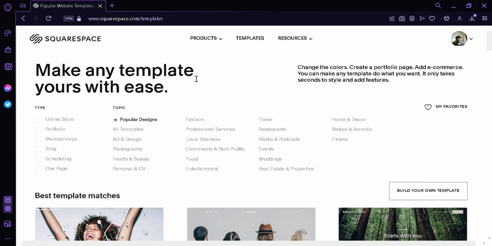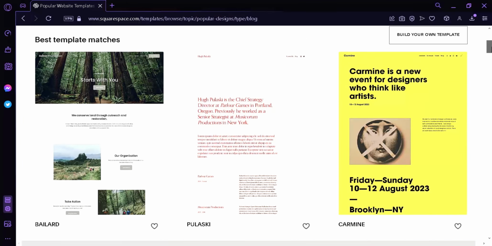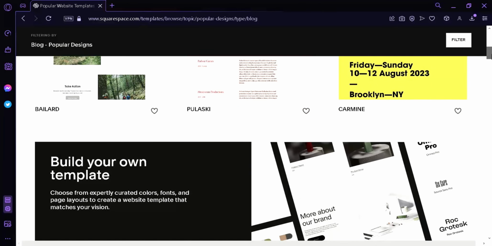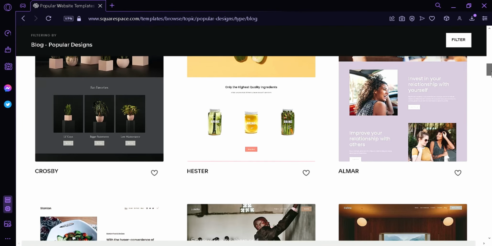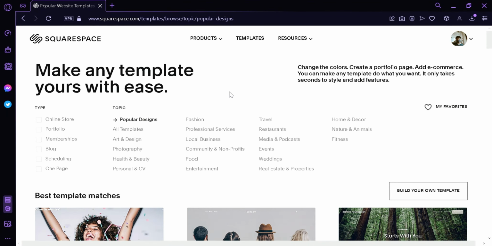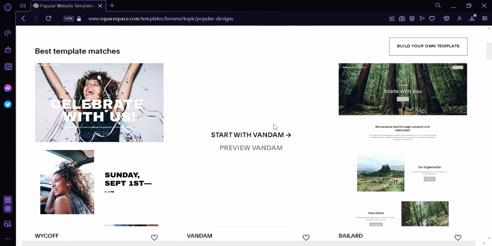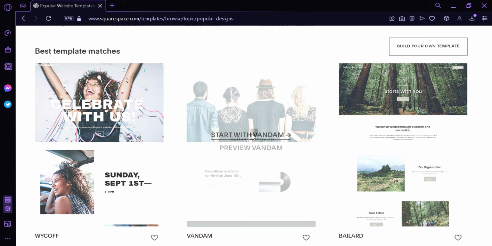If you want to create a blog specific right away, you can simply click over here on the type, and then click on blog. Now this will show all the templates that are specifically made for a blog page. You can also unclick this, and then you could go with the popular designs that we are seeing over here, like for example this one, Vietnam. By hovering over here, we could either preview Vietnam or we could start with Vietnam. What we're going to press is start with Vietnam.